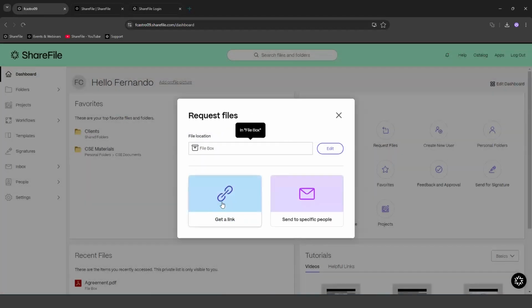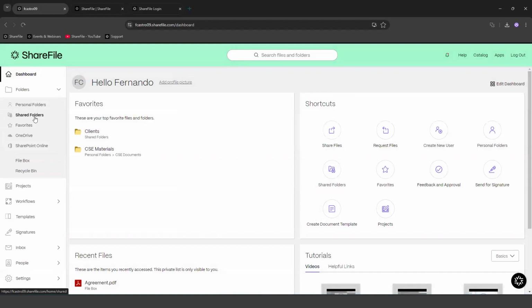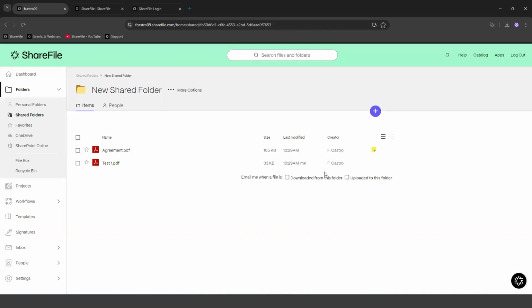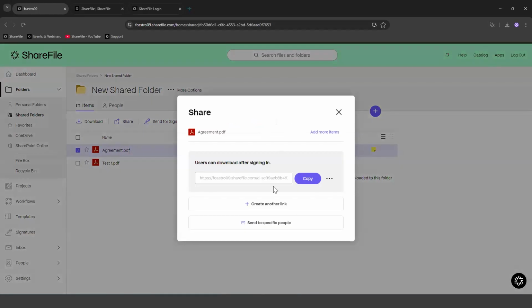Now, I can create a link to request the files, or send an email to specific people requesting the information. If I go to folders and I go to one of my folders, and I click on new shared folder, which is the one that we created today, I can do the same. I can share the file or request files to be saved here. Now, if I click on share here, it's gonna give me the option to share the link, edit the link options, or send to specific people, which is like the email tool that we have.